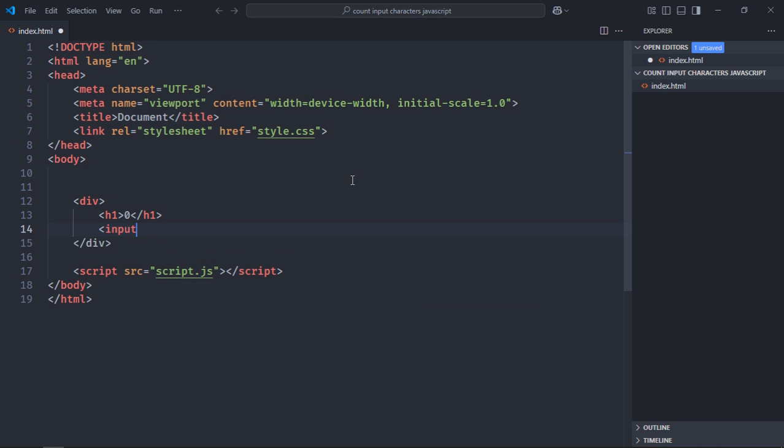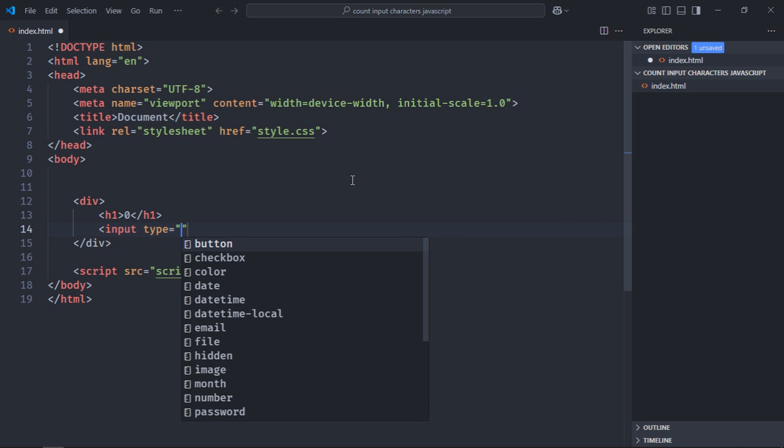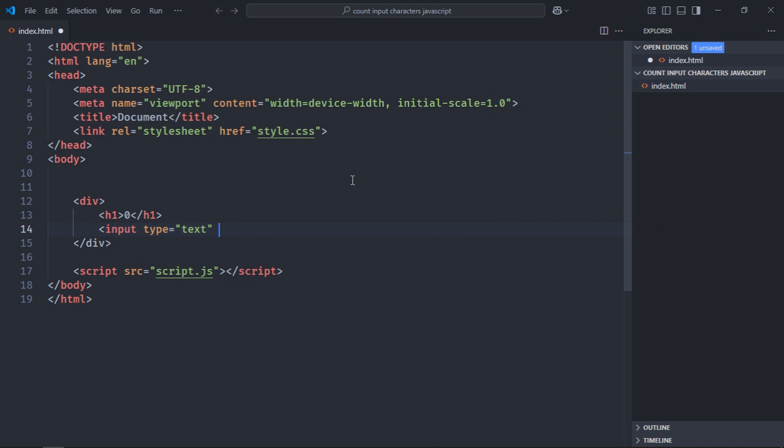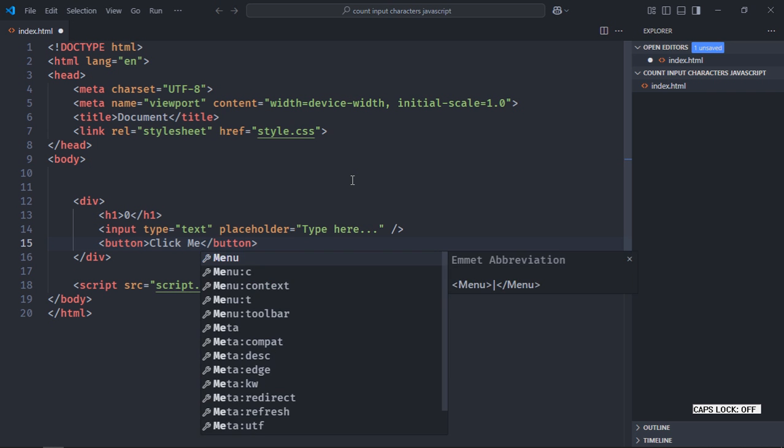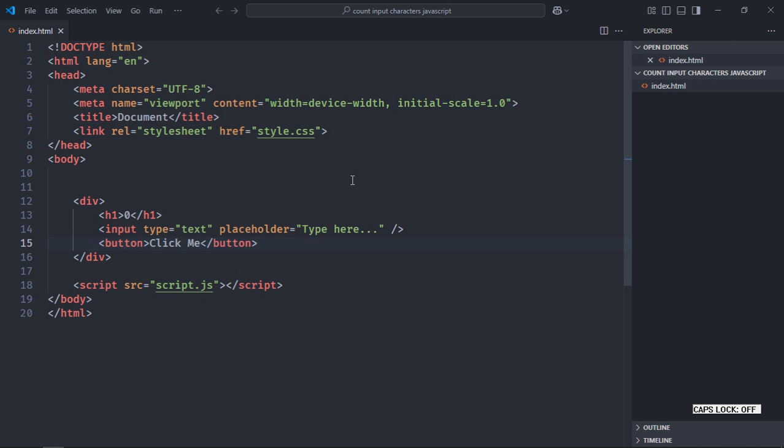Also we need one input element. Type will be text. Also we'll use a placeholder attribute here. It will be type here. At the bottom we need a button. Text will be click me. Save it.